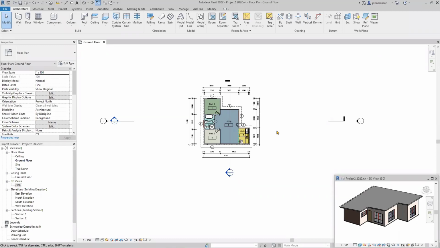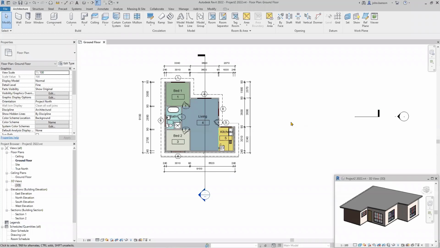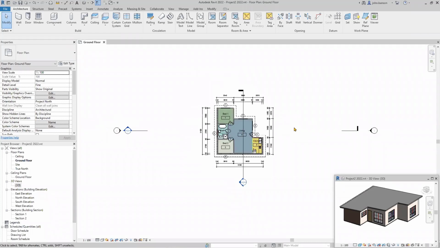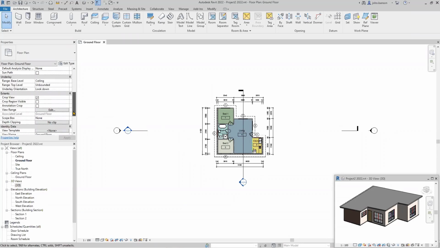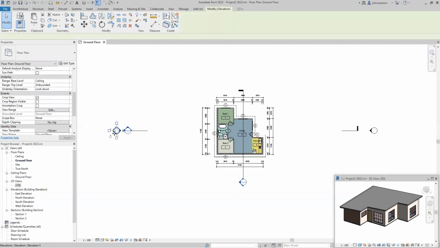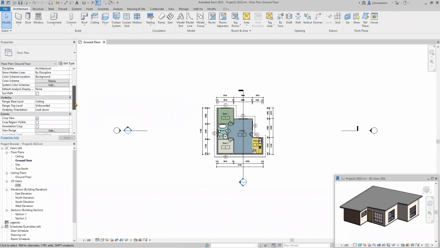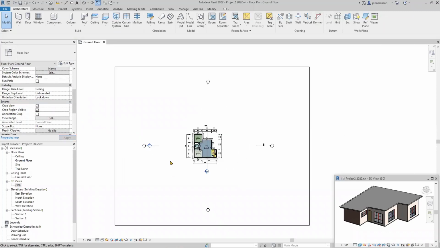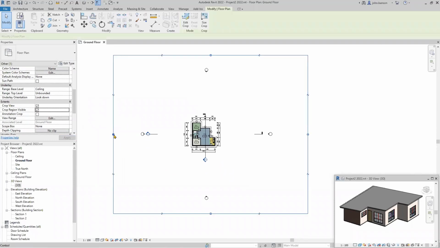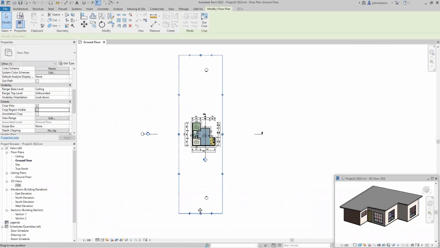Right, on the screen, we've got the granny flat as it finished from last week. First thing I'm going to do is crop the views so that all these annotations outside the view aren't showing. So on the properties palette, I'll scroll down, show cropped region, and I'll drag the cropped region right in.